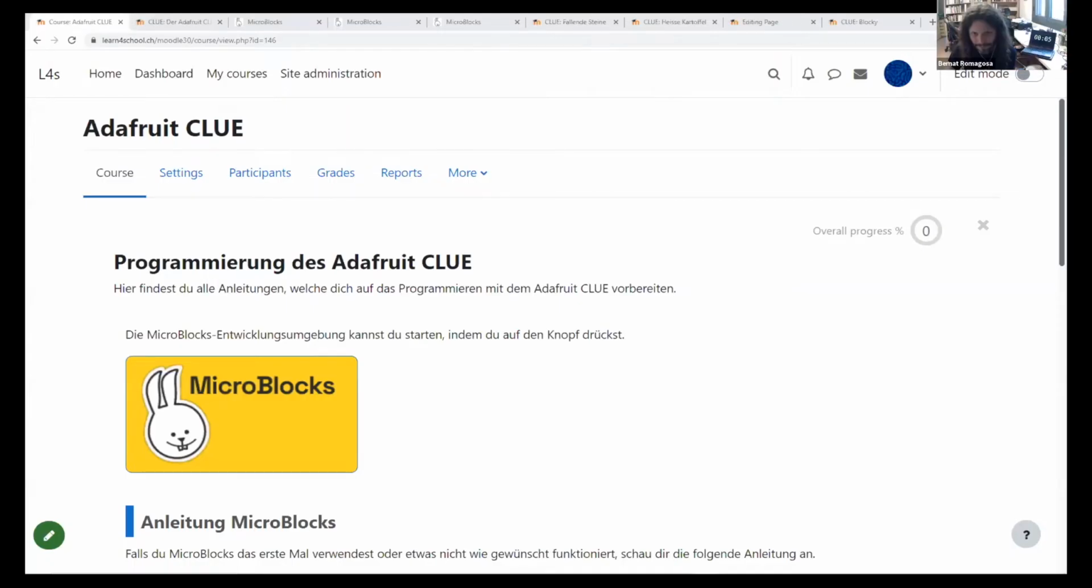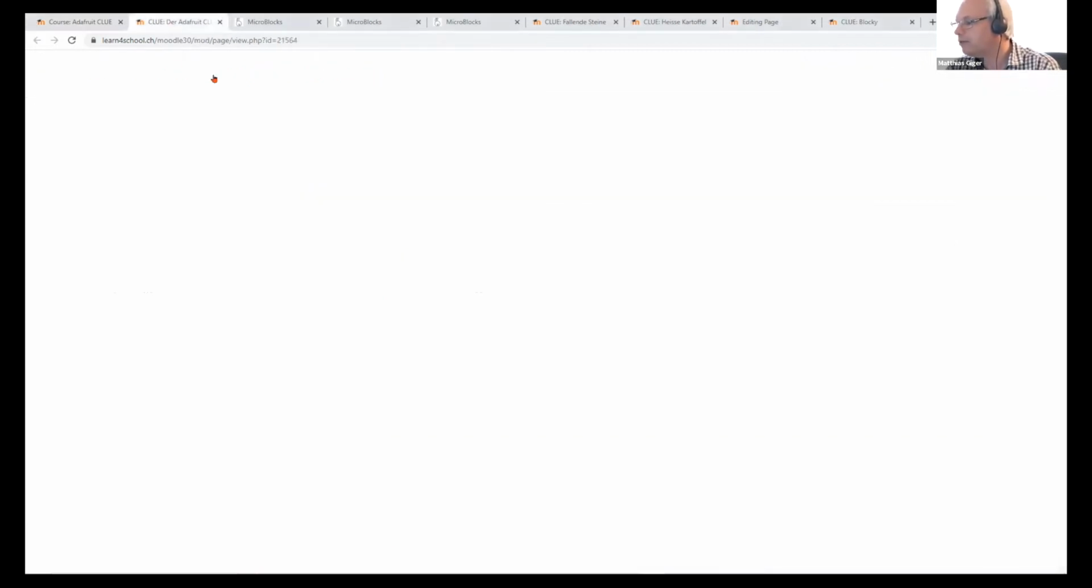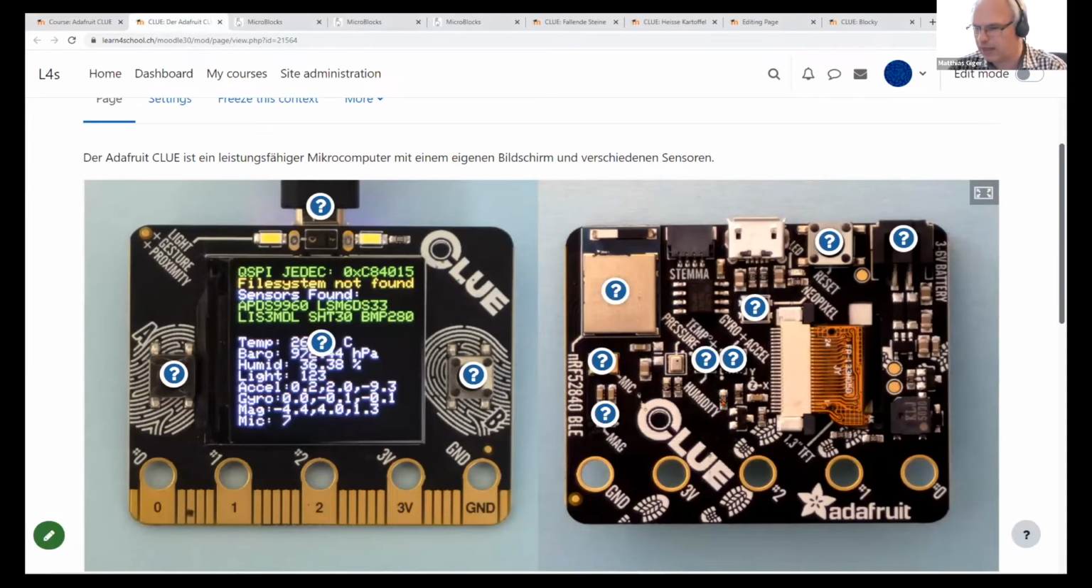I will bring you to the 2D world from a former time and show you some old games. Can you see my screen? Yes. Okay, so I'm working on a Moodle course, programming the Adafruit Clue, which is somehow similar to the micro:bit. If you don't know the thing, that's it. It's got a lot of sensors, and the most important thing, it has got a nice little screen, like the games I used to play when I was a teenager.